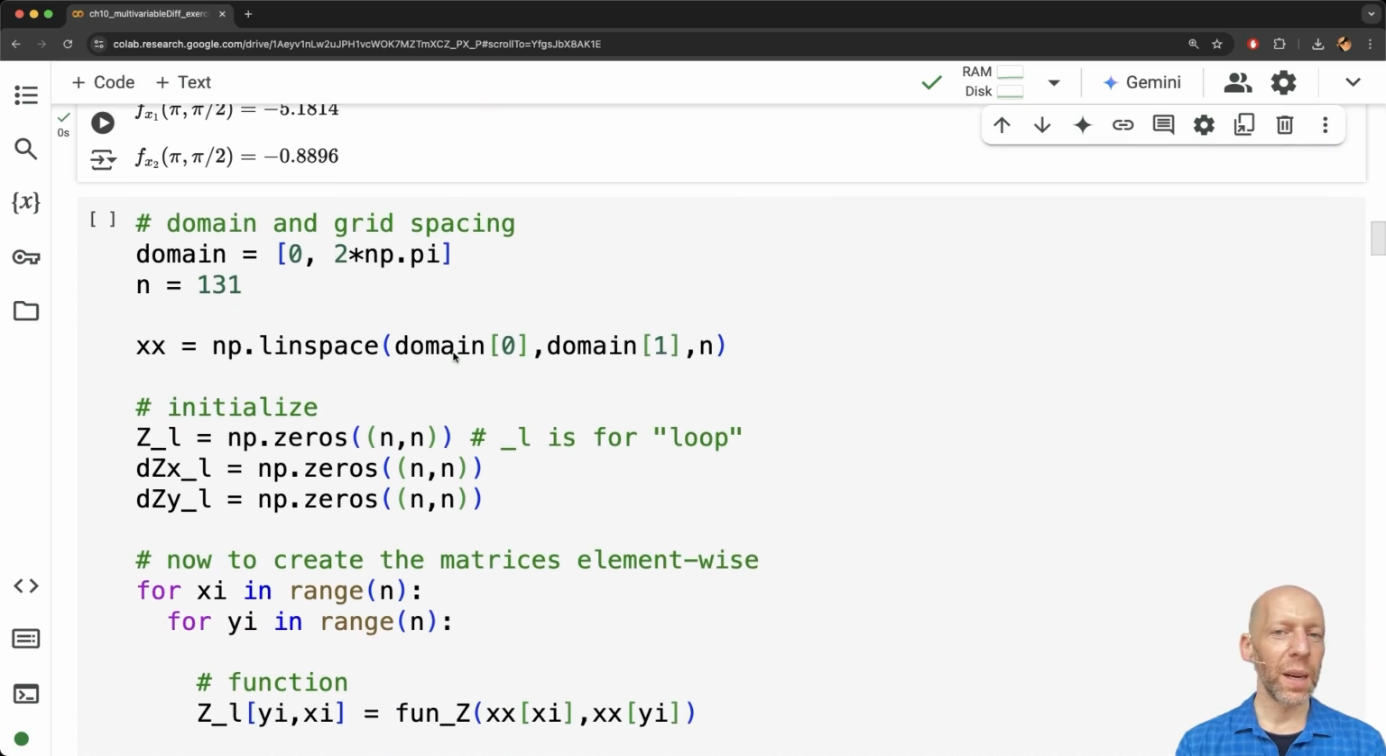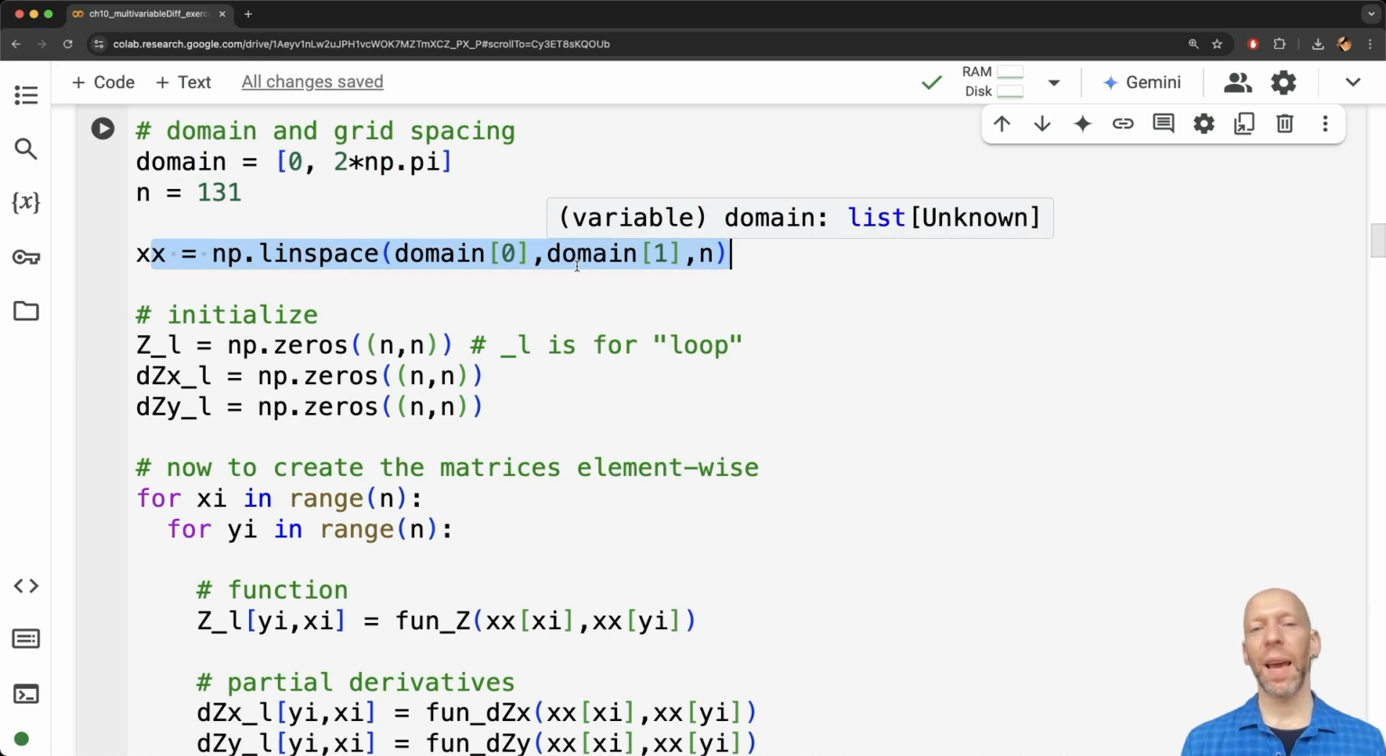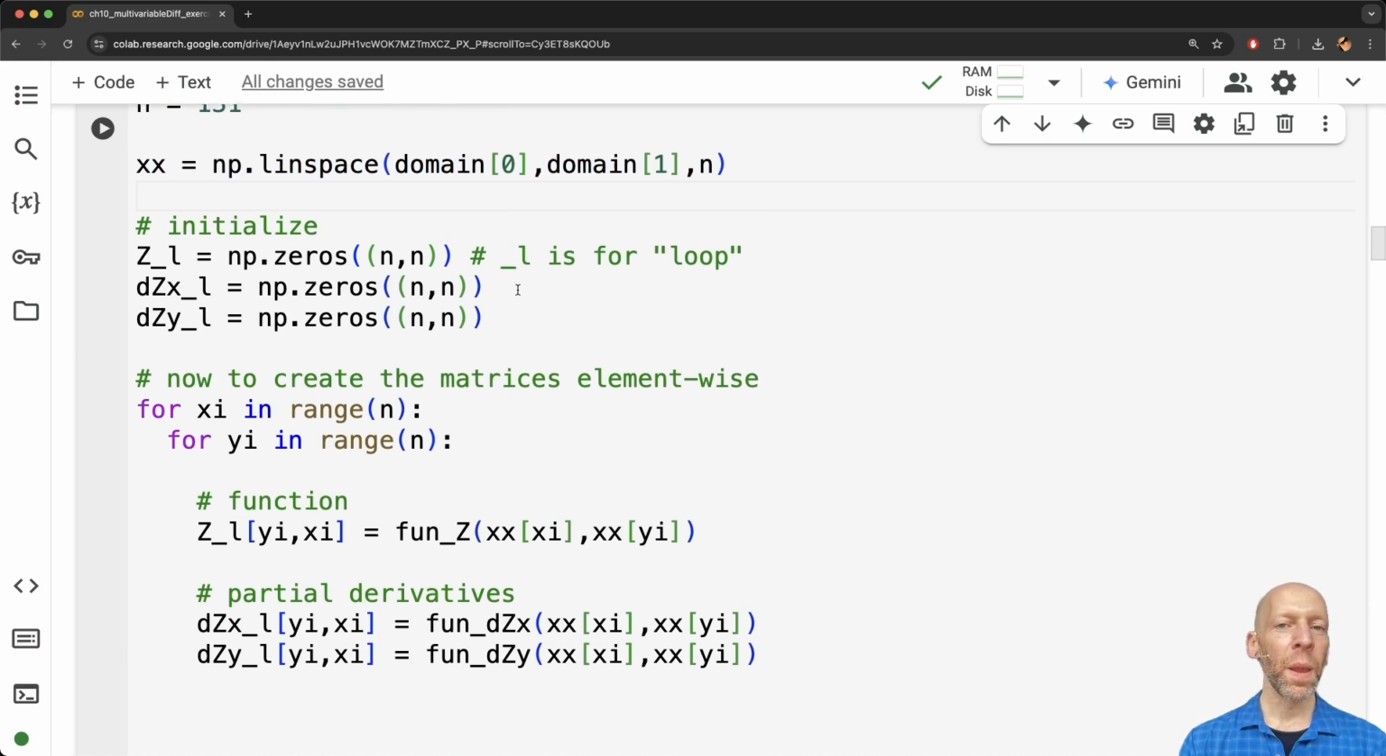Okay, and then here's where I create the matrices. I define the domain to be 0 to 2 pi for both variables. Here I'm defining the number of elements for each variable. These are the x grids that I'm going to use to create the matrix, and I'm setting both variables to be the same.